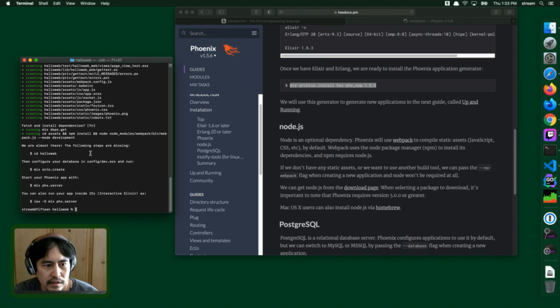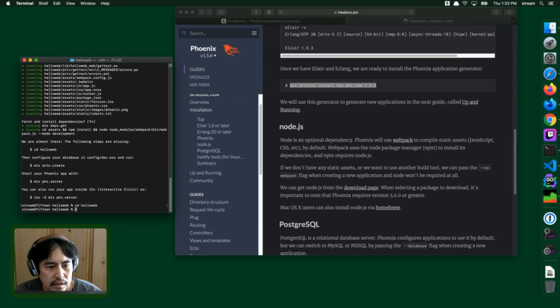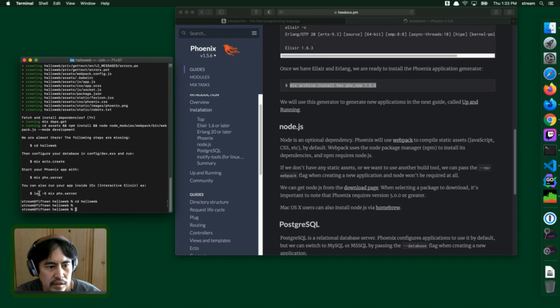Okay, look what we got here. Hello web. mix ecto.create. I don't need a database for now. Start your server with. All right.